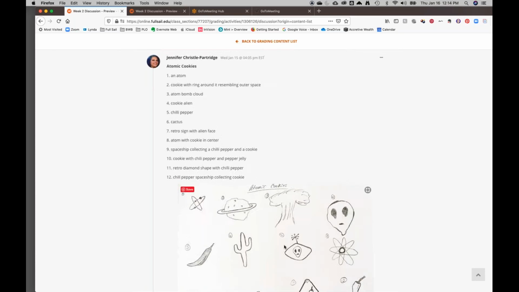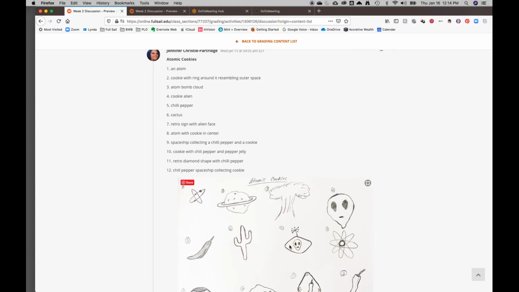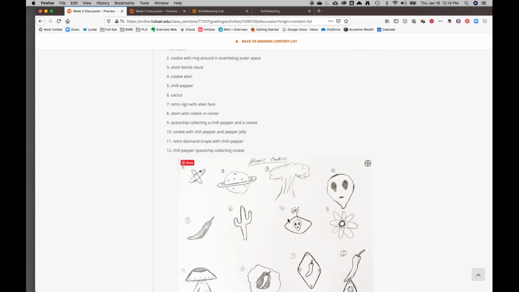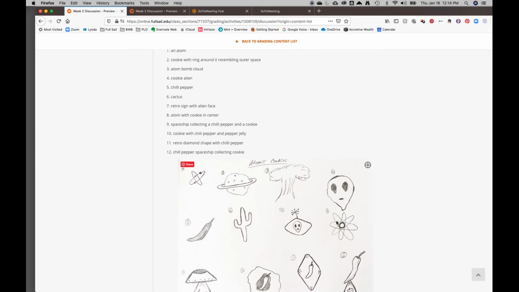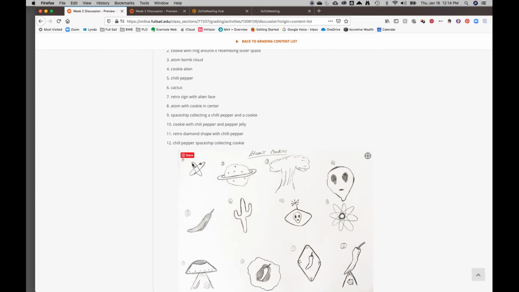Let's see, so that's 9. You need to put these in the template. It's a lot better if you do that. 6, 7, 8, atom at the center. So that's the same as number 1.